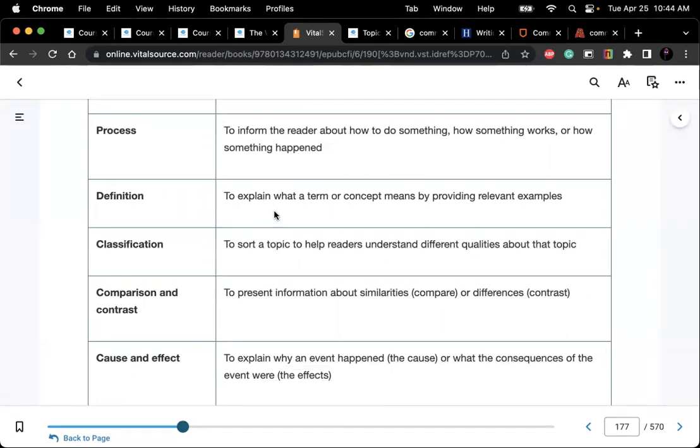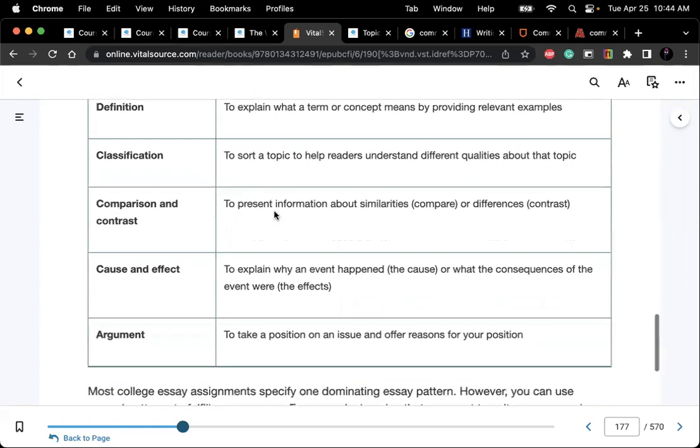And definition is to explain what a term or concept means by providing relevant examples. For example, this is something that you're going to get very used to when you're doing your Bio 201 class, because you're going to have to define all of your key terms for your homework in that class. Then we have classification, is to sort a topic to help readers understand different qualities about the topic. And you have comparison and contrast, is to present information about similarities, which is comparing, or differences, which is contrasting. And then finally, actually not finally, we have 2 more.